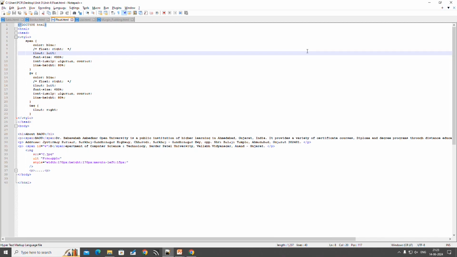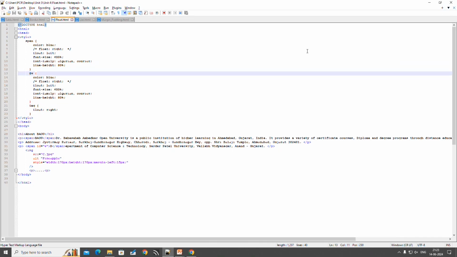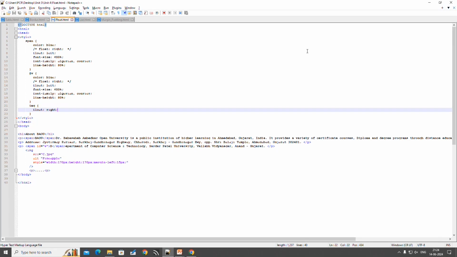For the span tag, we have set the float property to left, so it should be kept left, with the size, font family and line height specified. For the ID specified for the third paragraph, we have set color blue. Then we have the floating property kept to left, or instead you can set it to right. Font size is 400%, then font family is there, and line height is set to 80%, and the image we have set to float to right. So the image selector, the element selector, has a floating property value set to right.